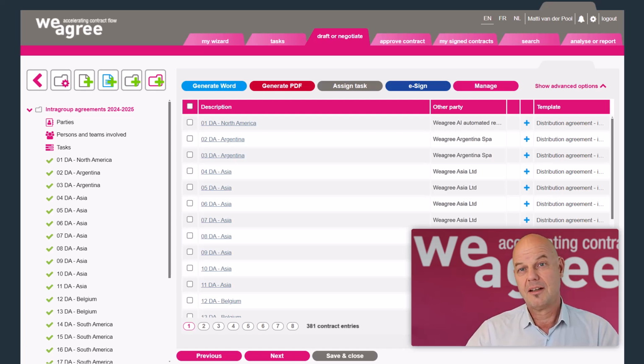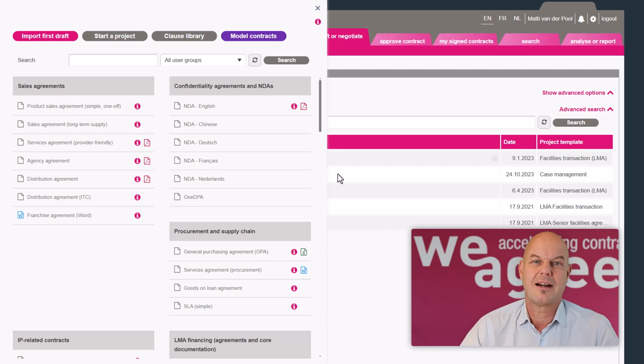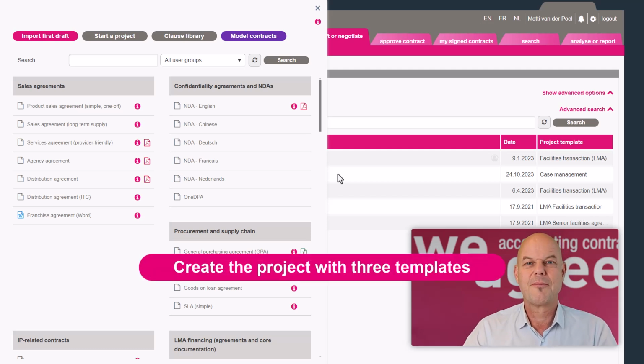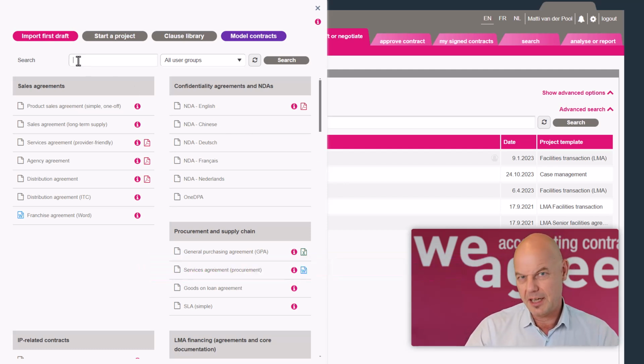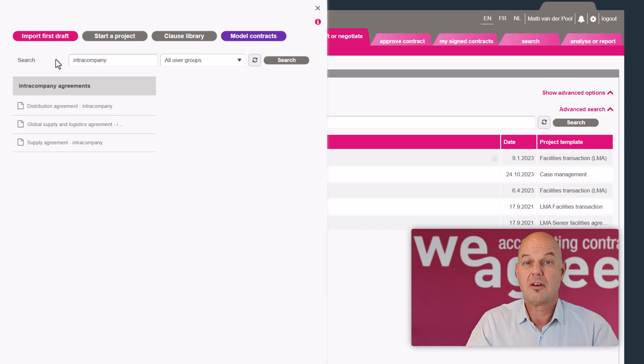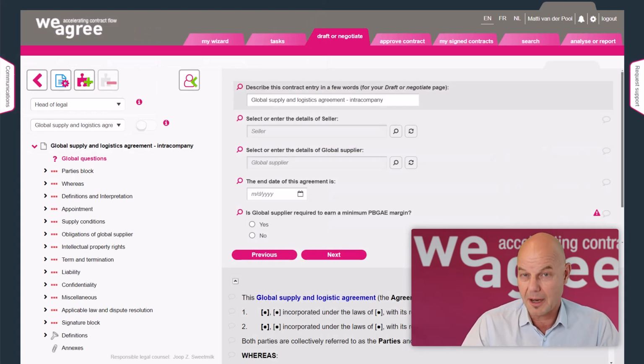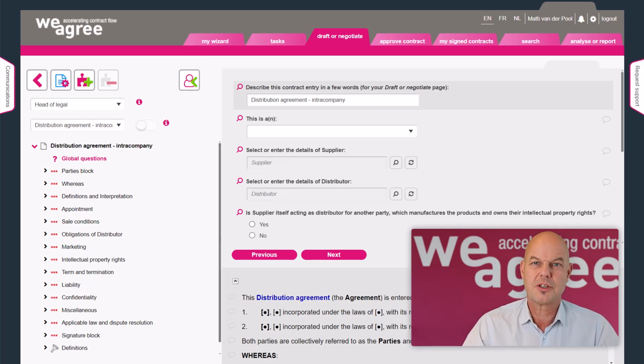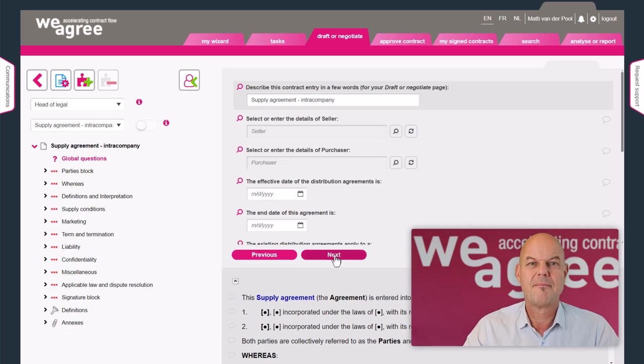Of course, contract data can only be imported and contracts only be generated if there is a template with a complete questionnaire. Let's talk about that. We set up a template for each type of contract in the project based on the customer's own model contract and the contents of the spreadsheet. In this case, the agreements for global supply and logistics, for distribution and for local supply.